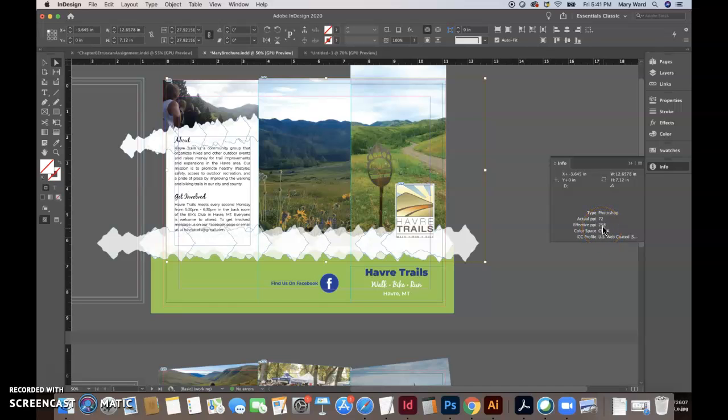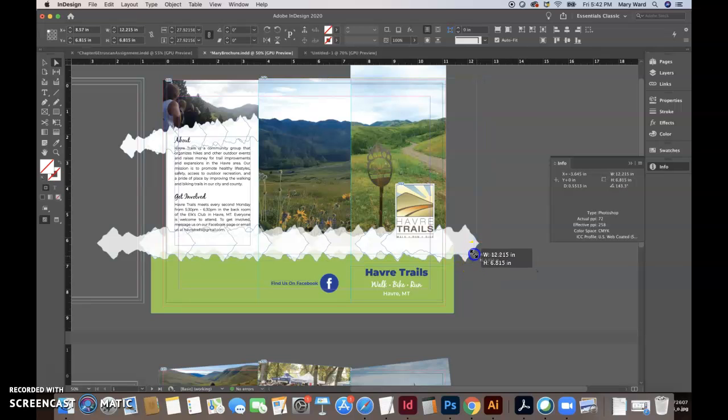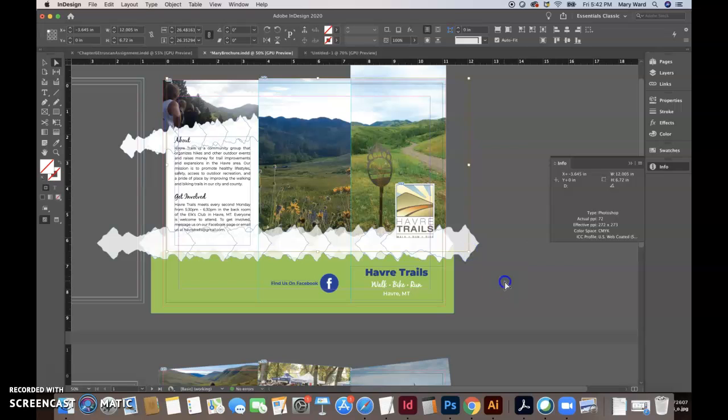300 is technically the correct PPI, pixels per inch, to use, but if it goes to 250, I find with my own personal experience that 250 is not a problem. But I can always size this one down. This one's actually big enough where it shouldn't be a problem if I just go ahead and size it down.